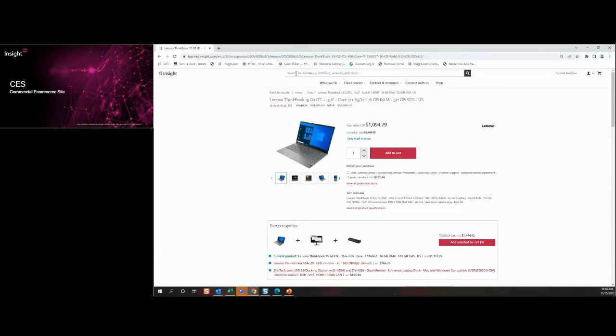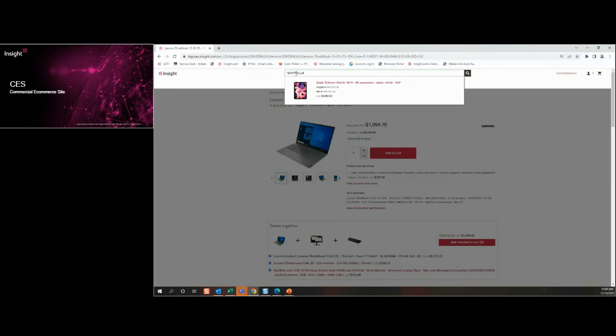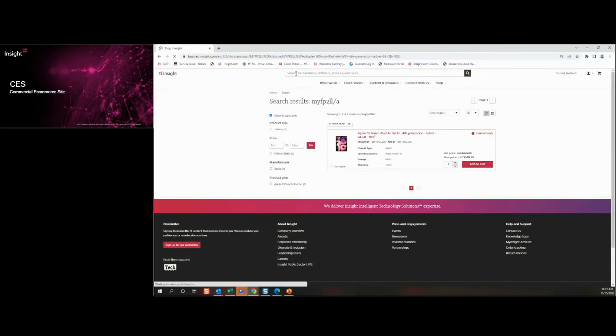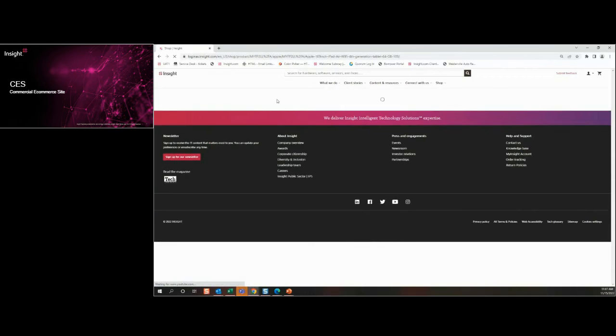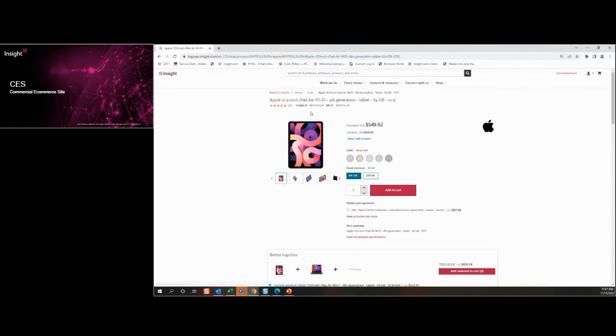In addition, we've also got an enhanced feature, and I'm just going to put a part number in here. We do have an enhanced feature for getting information for like this. This is an Apple iPad. Now with this, there's multiple colors, there's multiple things that you can do with this.